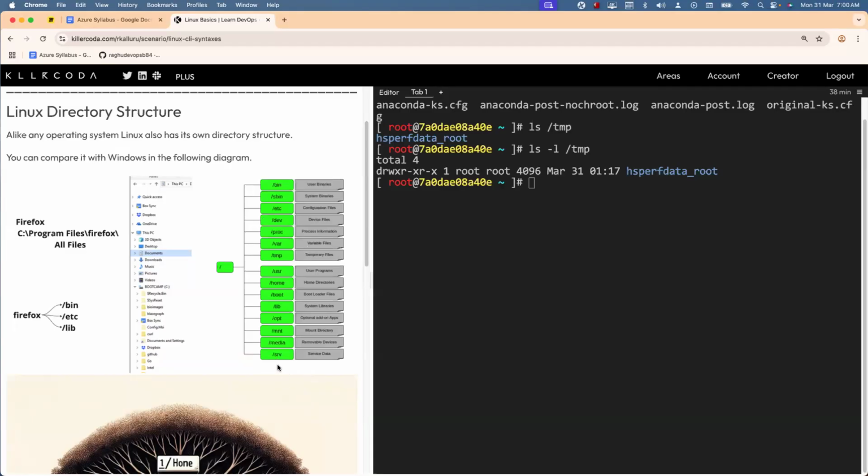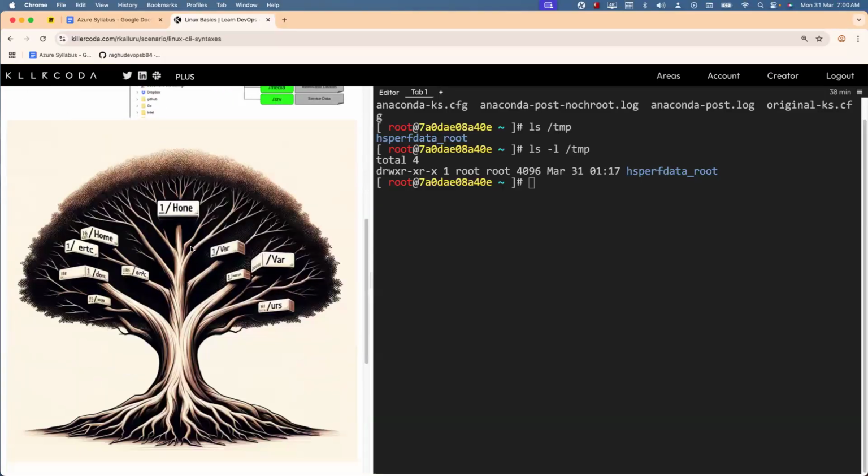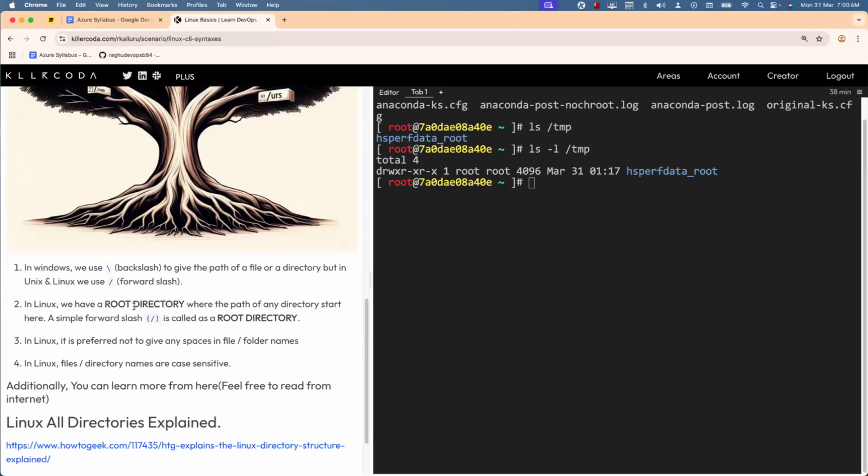Now, to understand the structure, think of a tree. You get a starting point of the tree, which is called the root. From the root, the stems and branches come into the picture, right? The same way, the tree has a root, and in the Linux and Unix world also we call it the root directory. We have a root directory, and we'll deal with the directory called root.